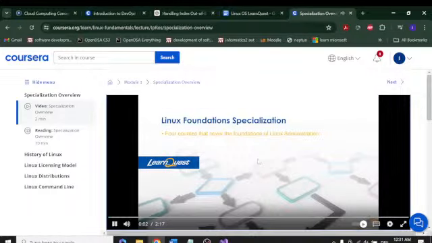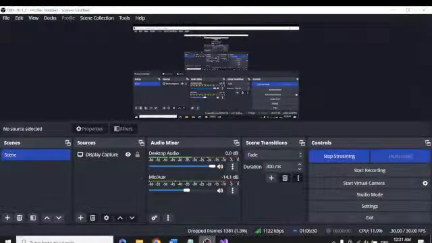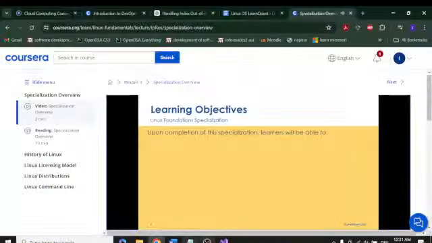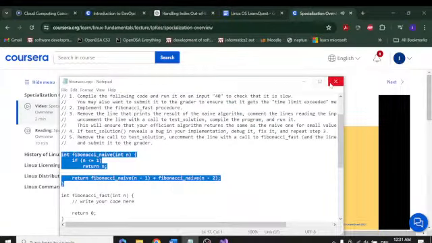Welcome to the Linux Foundation specialization. In this specialization, there are 4 courses that cover the foundations of Linux administration. Upon completion of the specialization, I want you to be able to do several things. You should be able to view, create, copy, move, and remove files from your Linux system.